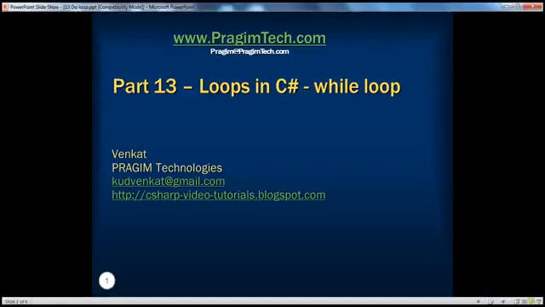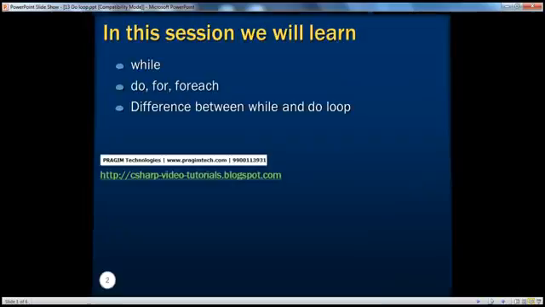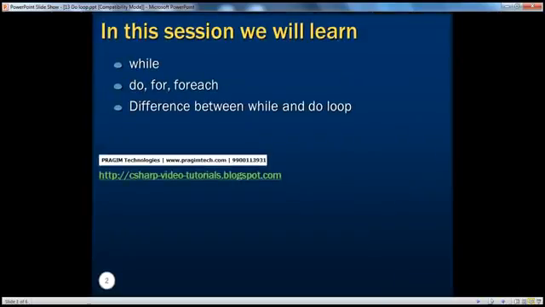I am Venkat. This is part 13, Loops in C Sharp. In this session, we'll talk about while loop. In C Sharp, there are four different types of loops: while loop, do while loop, for loop, and foreach loop. In a later session, we'll talk about the other loops. In this session, we will talk about while loop.